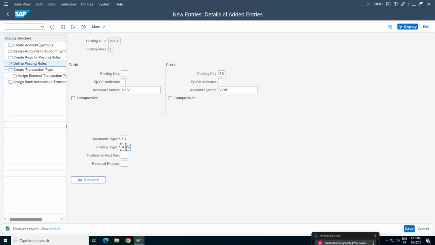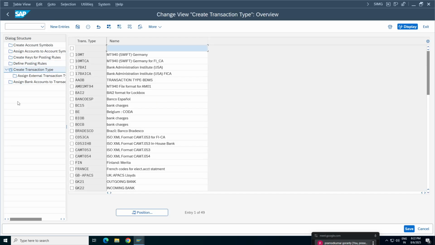Now, under account symbols, we define business transactions and we assign GL accounts to the business transactions. We identify, I mean, this is identification, and we define the actual posting rules, what we discussed now. Now go back to the transaction type. So you're understanding, right? Yes, sir. Click on new entries.